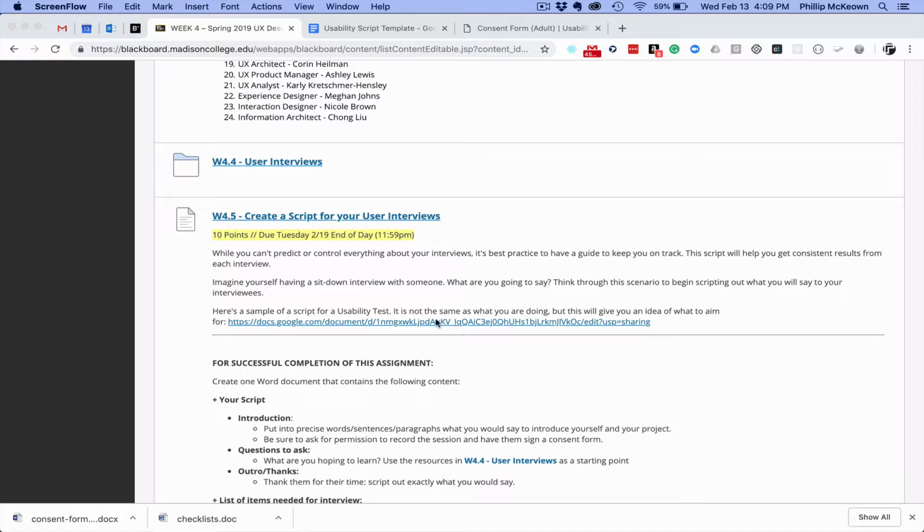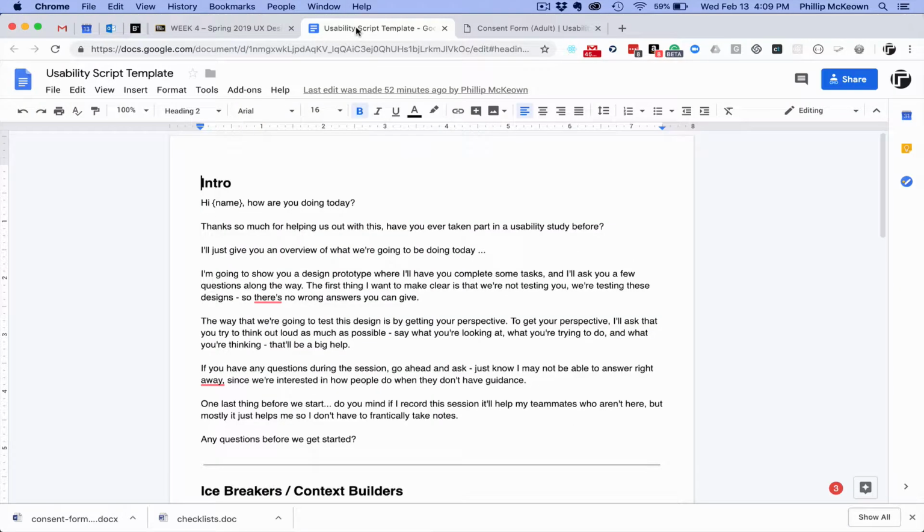I have a link here to a Google Doc, and it's a usability script, not a user interview script. So the template that I'm showing you isn't necessarily exactly what you need to do, but it's similar. So a usability test would be something where I'm trying to test software and have other people use it, and then I'm recording the information that's coming from that interaction that the user is having with the software.